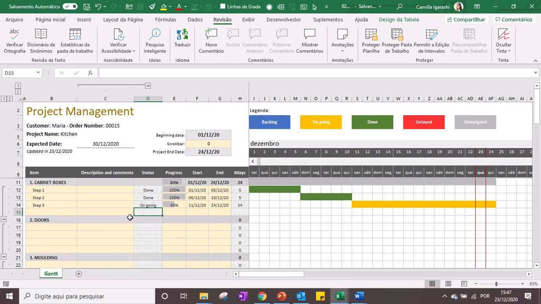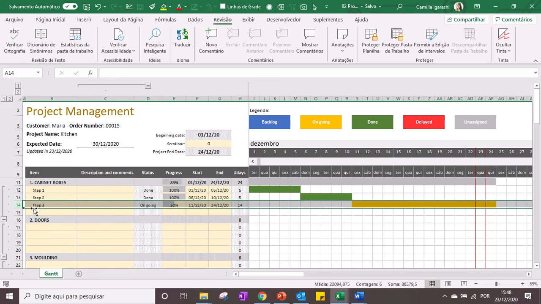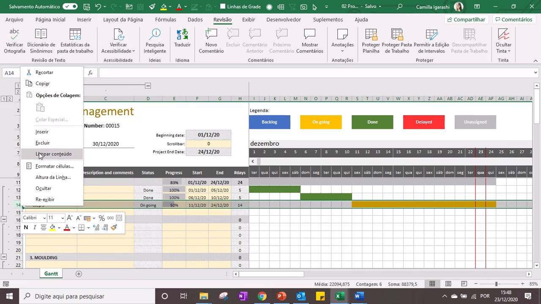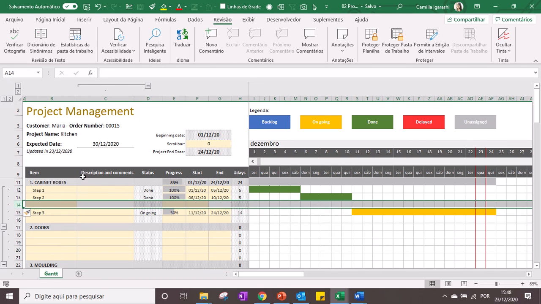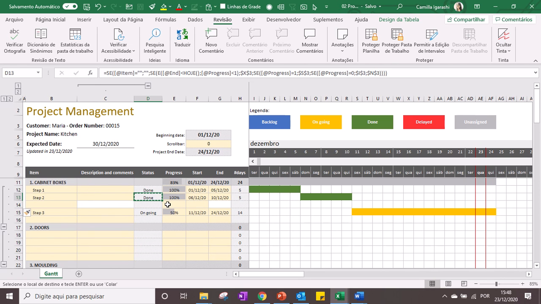If you want to add another line, you have to select not here or here or here. I advise you to always click here and insert another line. So here you have another line, and you have to copy the formula to this one. Okay, so you have the formula here, and you can put the information here.